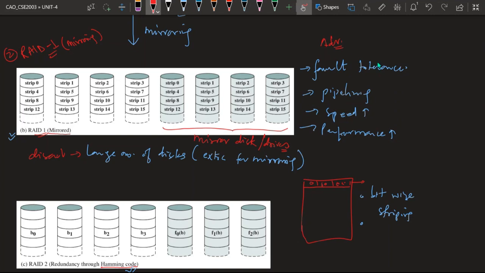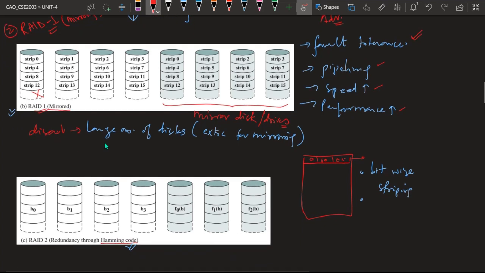So what is the advantage of it? Now it becomes fault tolerant. How? If suppose disk 1 fails, the data will still be available in the mirror disk. So it is a fault tolerant system. It also supports pipelining, increasing the performance and the speed. But what is the disadvantage of it? A large number of disks are required, since we are using extra disks for mirroring. This is the disadvantage of RAID 1.